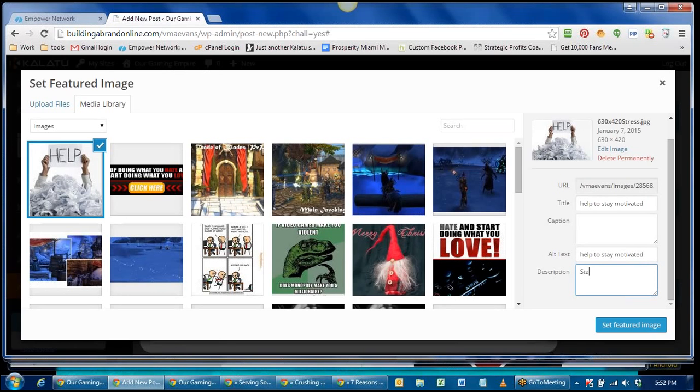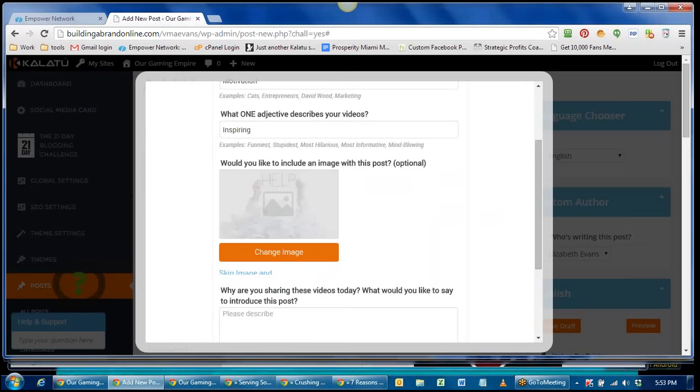Staying motivated can be difficult. It doesn't even have to really be that wordy. But you notice that, stay motivated, staying motivated. And then you set the featured image.